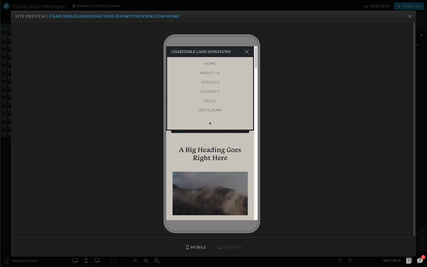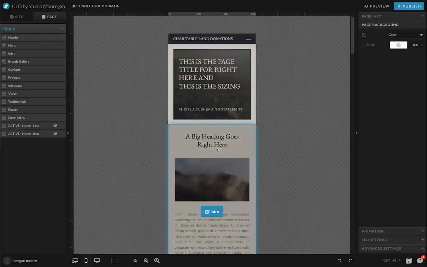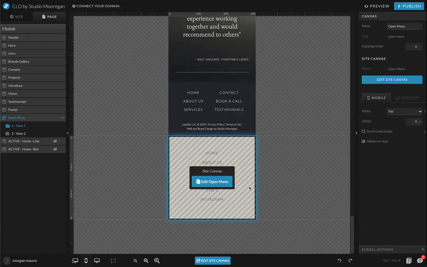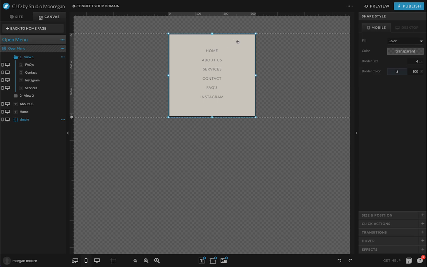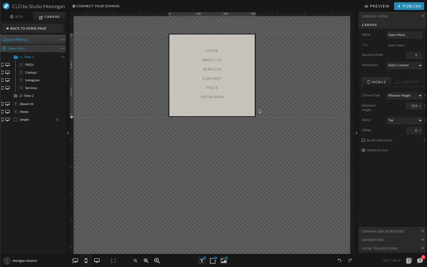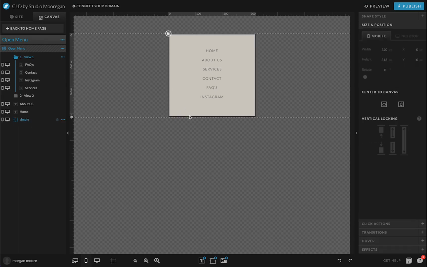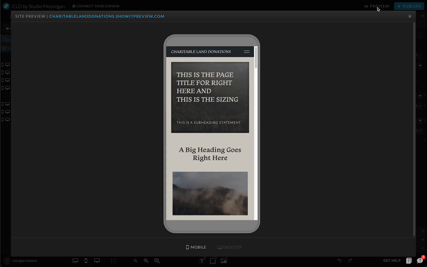If you're not a fan of the spacing here when services is closed, what you can do is actually make this entire canvas window height. So sticky top canvas, edit canvas, window height, and then you can just make sure that everything is centered properly. In this example, we'll also have to select our rectangle that we created and make sure it has vertical locking on. Let's try that now.